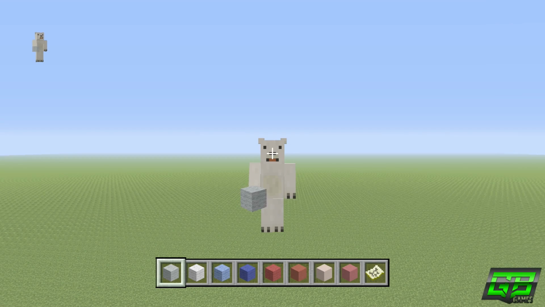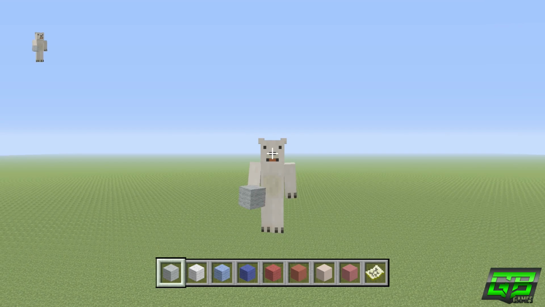So, hey guys, what is going on? My name is Gummy, and today we are here with another statue tutorial. But today we are doing Jacksepticeye, someone who has been requested for probably the longest time I can think of.